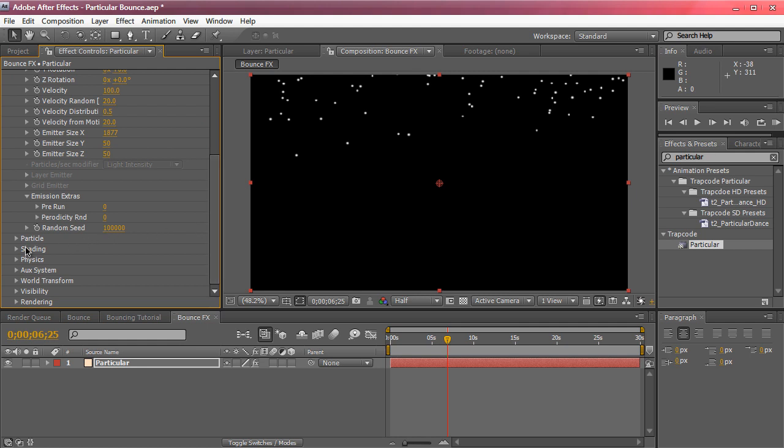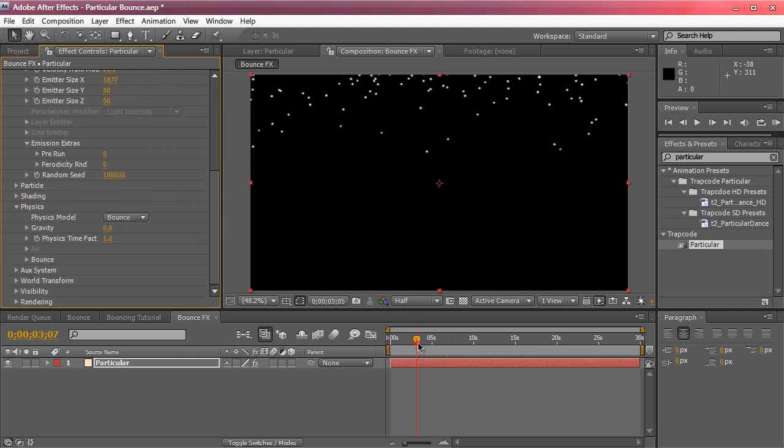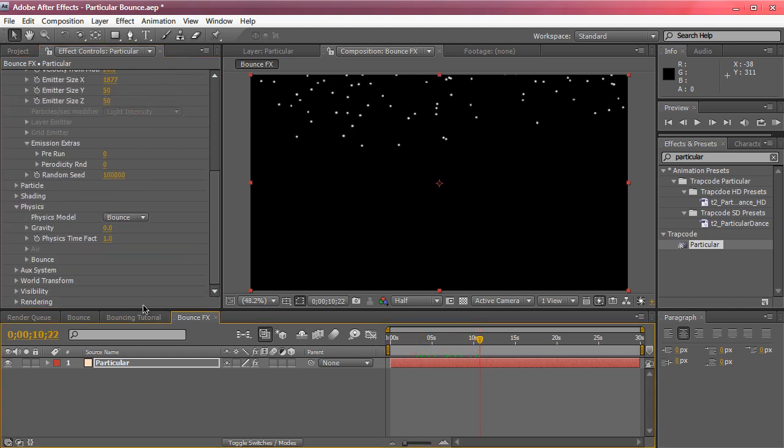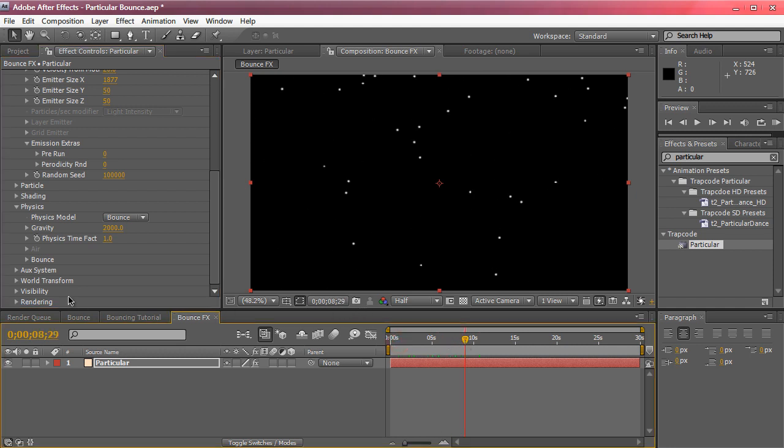Now I'm going to scroll down here into the physics tab, and this is where all the bounce features are. By default, the physics model is set to air, which we use naturally most of the time. Now we're going to change it to bounce, and nothing really happens. None of our particles actually bounce. Well, first off, let's set our gravity to 2000 so we can have some gravity affecting our particles right here. And now we have to set up a floor layer.